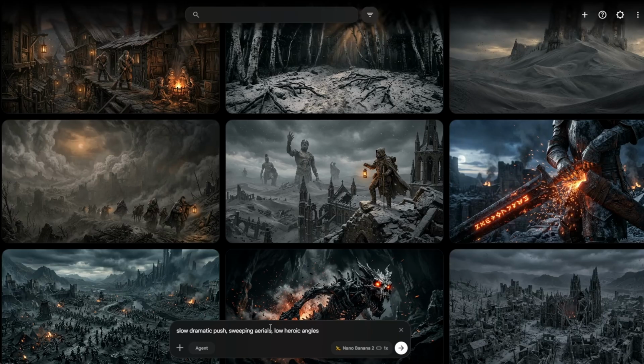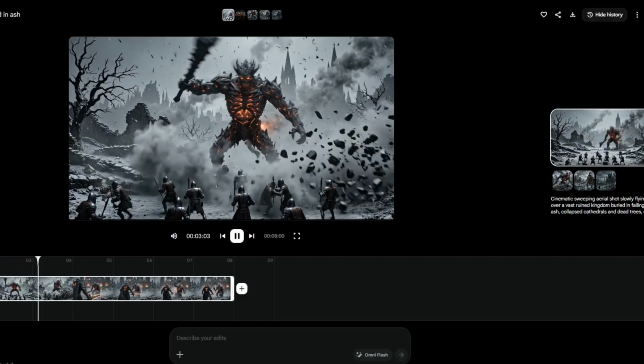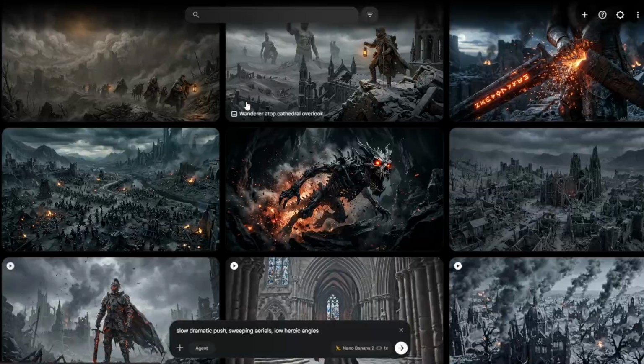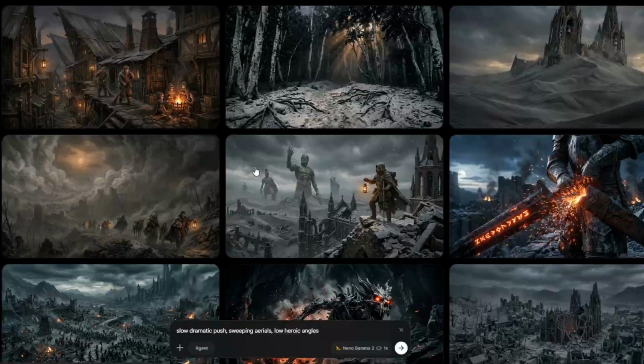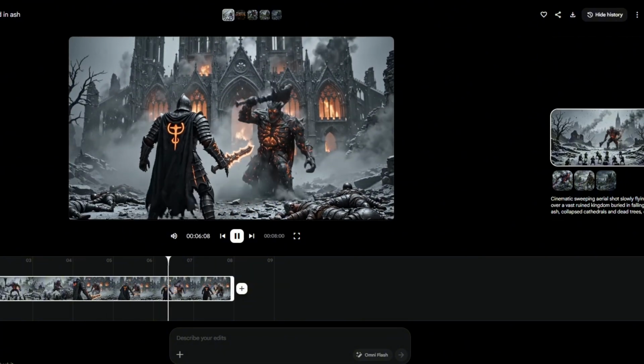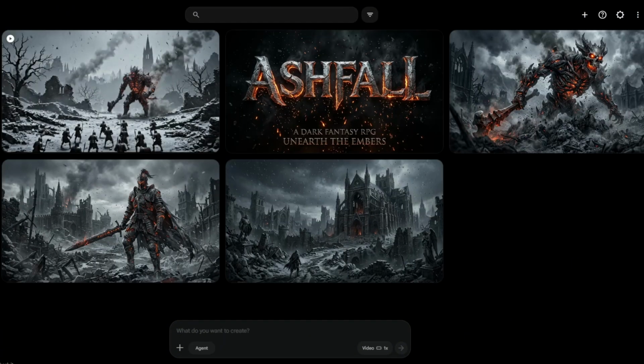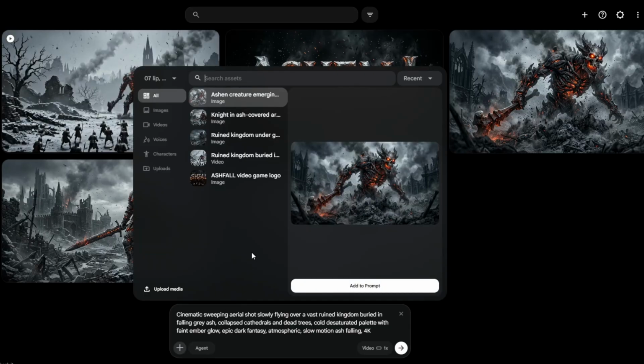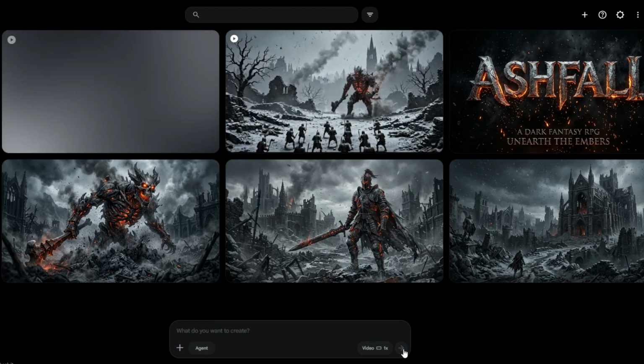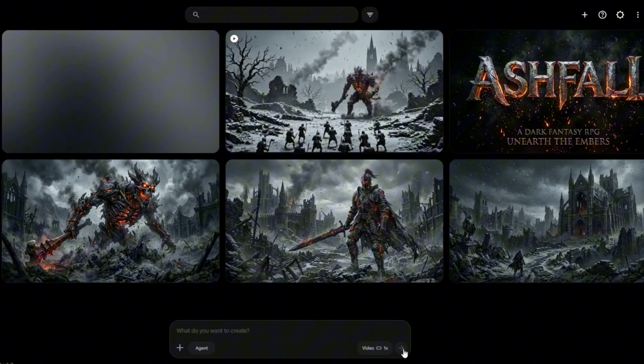Slow cinematic push-in, sweeping aerial shot, low angle hero shot. You're directing it like a cinematographer. And I generate way more shots than I need, like 15, 20. Because a trailer is a montage, you want a big pool of shots so you can pick only the absolute best ones and cut them fast. Some generations will be duds, that's fine, you just keep the bangers.